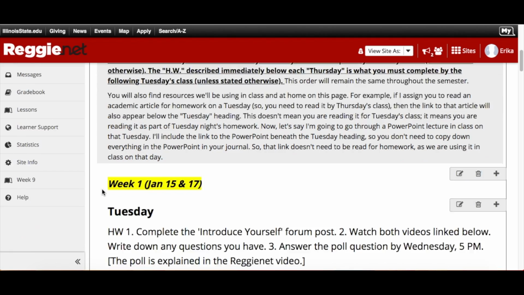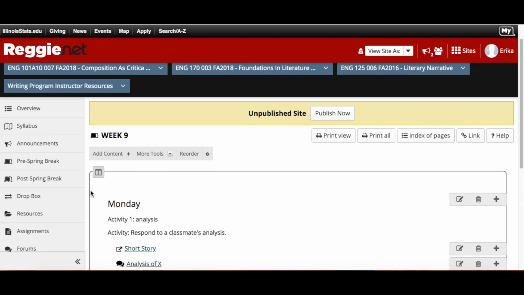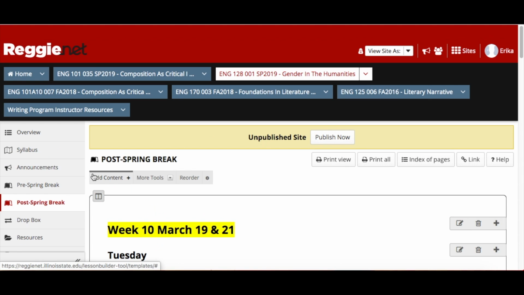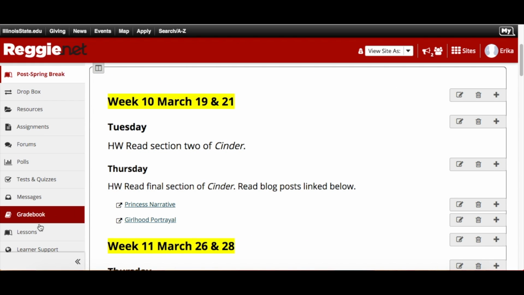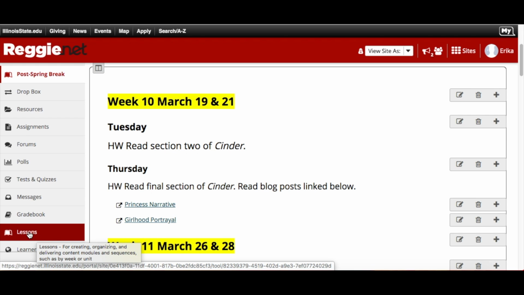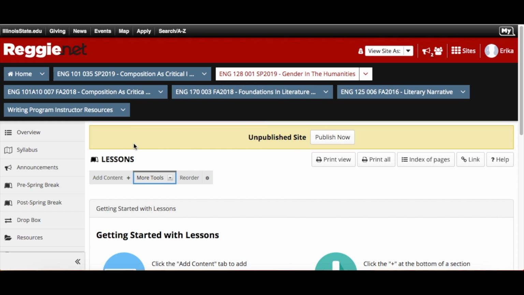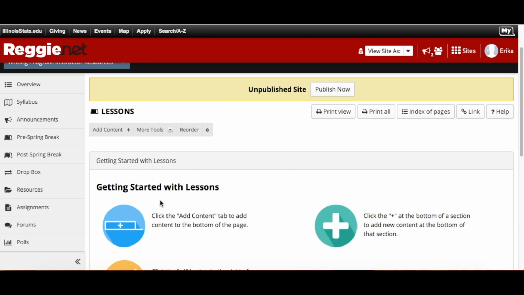Or like I mentioned here, you can just create a week by week approach if you want to keep it simple, especially if you're having a lot of different activities each week. It might be easier to separate them by weeks rather than like I did here, pre and post spring break. Okay, but definitely the one you want to do. And so again, that's called lessons in the Sakai version here. So you just go to lessons one more time. More tools is first because you want to add a page, because that page will then be included in the toolbar. Okay, so that's basically Sakai in a nutshell.